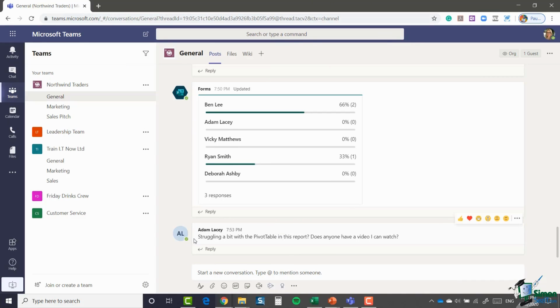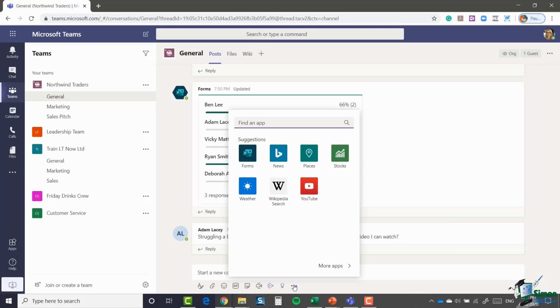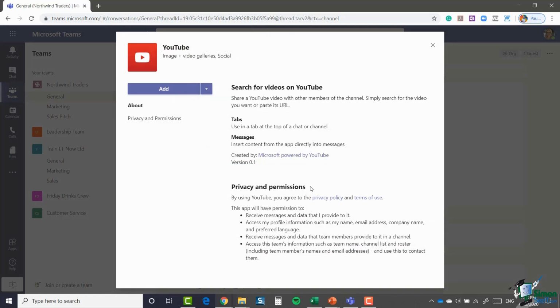And you can see here that Adam's actually put a message in that he's struggling a bit with the pivot table in the sales report. And he says, does anyone have a video I can watch, a tutorial video? So what I might want to do is click on my three dots for my messaging extensions, and I could go straight to YouTube.